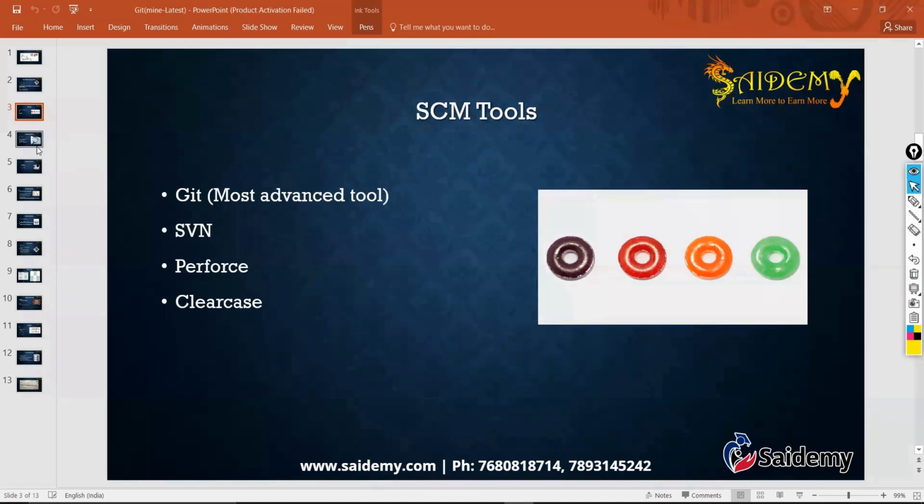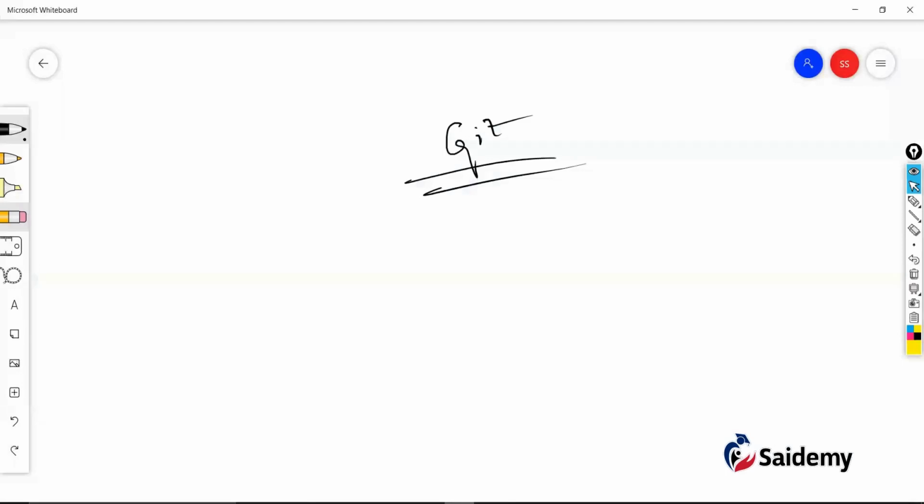Okay, so now let me show you the architecture of Git. I'll draw roughly now. Later on, I will draw properly with tools, then I will share that pic. Okay, let me draw this one.